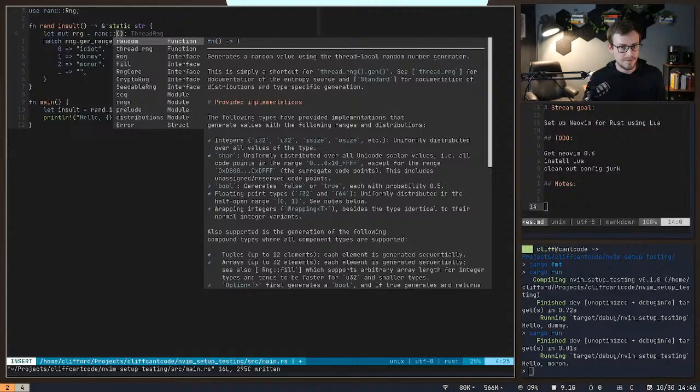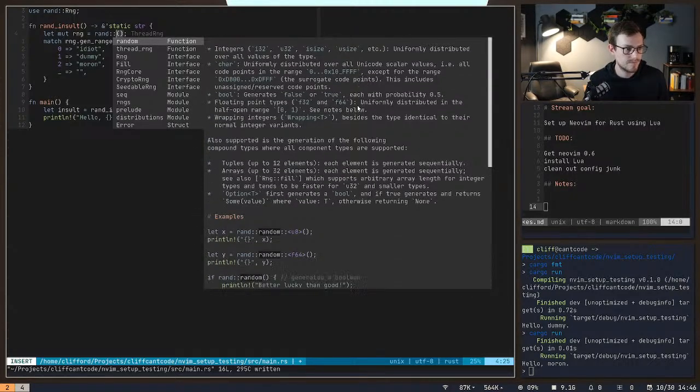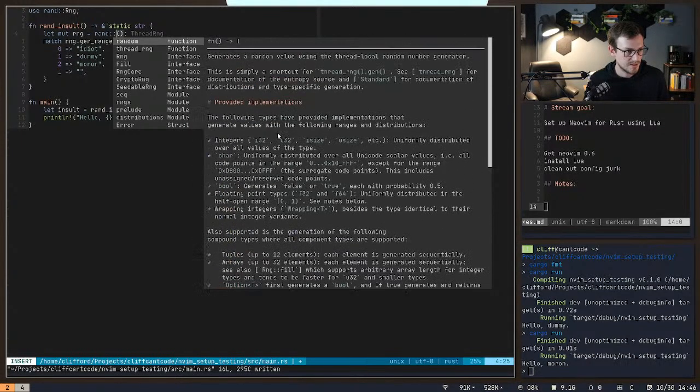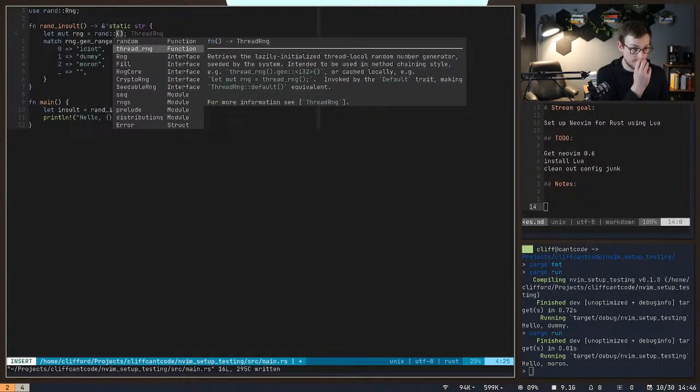Looking up information on your functions and stuff is one of the main things that takes up a bunch of time. So this is good. It even has examples, that's awesome. Yeah, so we're making a thread though. Retrieve the lazily initialized thread local random number generator.